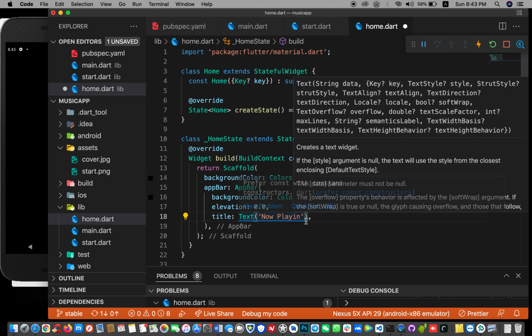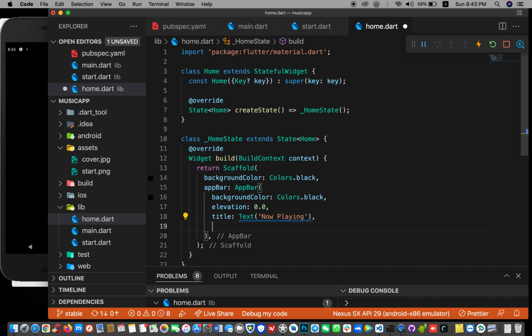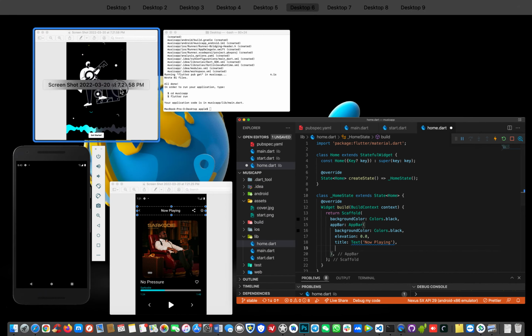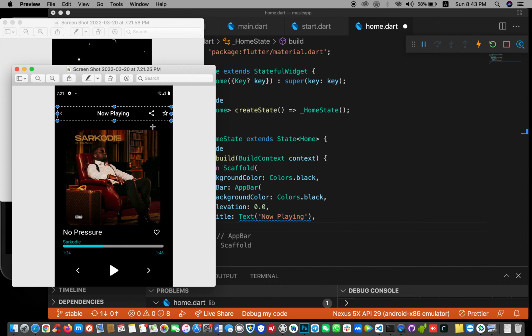Now playing. Perfect. Okay, after the now playing, we need to actually set this now playing inside the app bar, but we make sure we need to actually position it right in the middle, otherwise it's gonna fall on the left, which we don't want. We want it to look like this design.